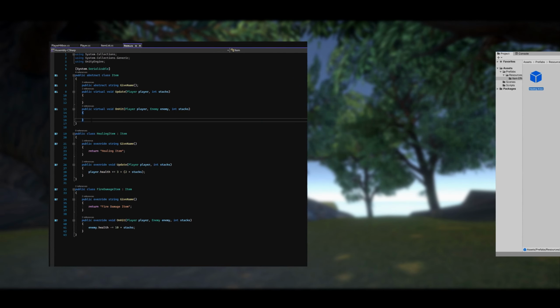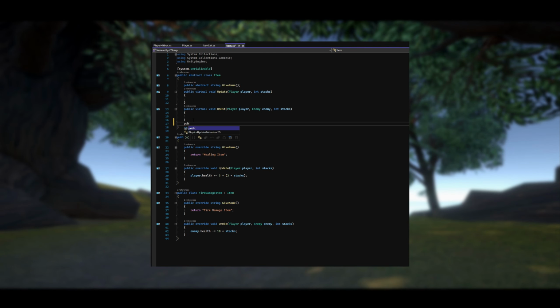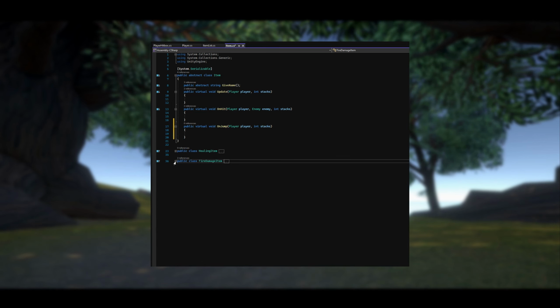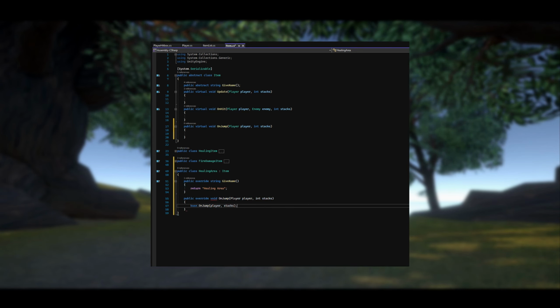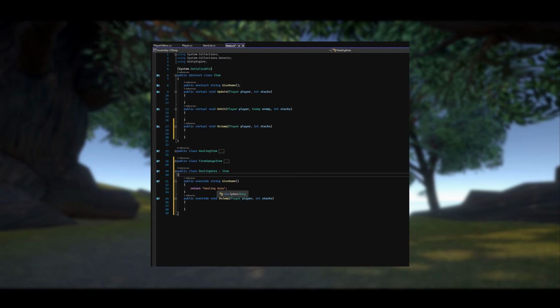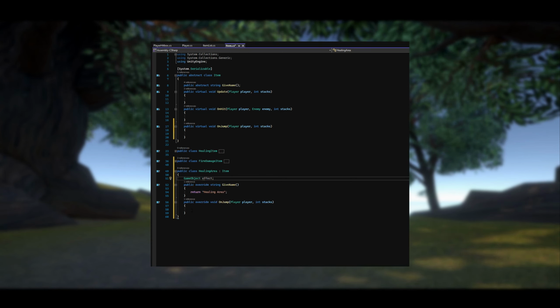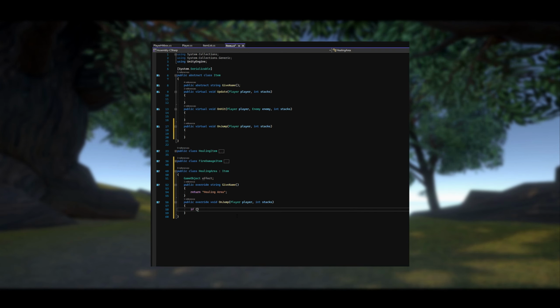Now let's create our item. Let's create a new method called onJump and pass in a player script and a stacks number. Let's collapse our other items to make some room, and then let's make our new item. And let's again override our giveName function, and then override our new onJump method. Then let's create a GameObject reference. In our onJump method, let's check if our reference is null, and if it is, let's use Resources.Load to set our prefab.